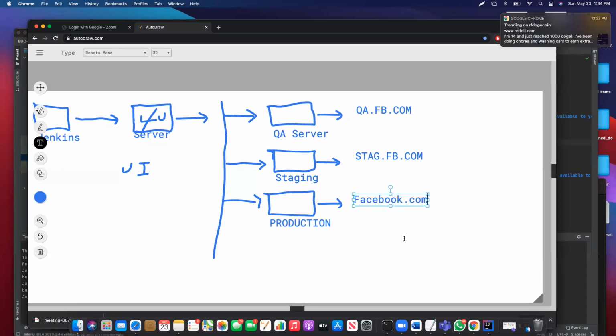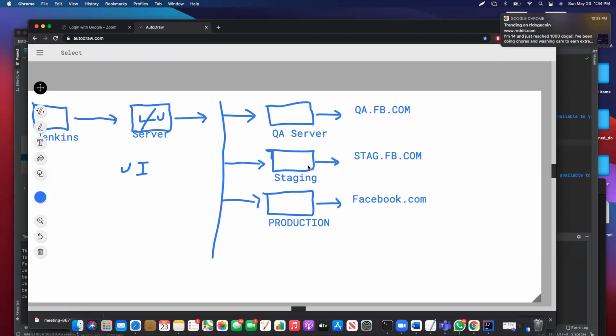Okay. So just now it's https://www.facebook.com. Right. But anyway, so this is how you're going to see 3 different servers.